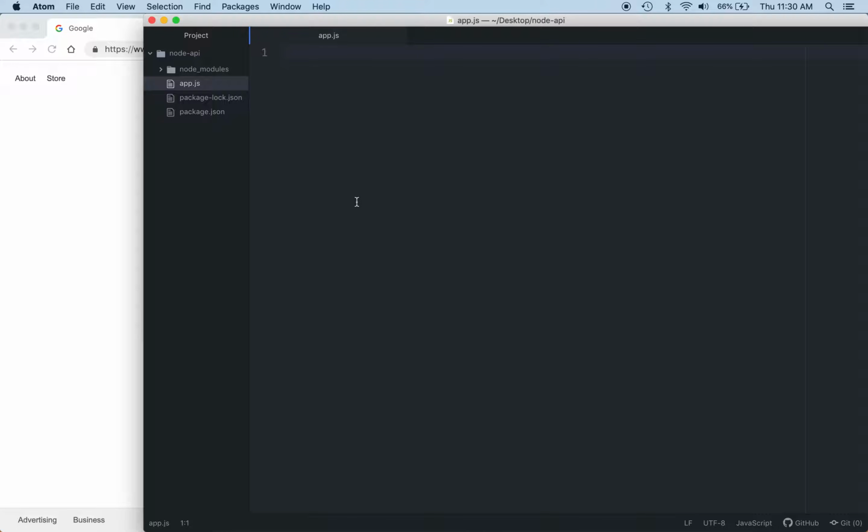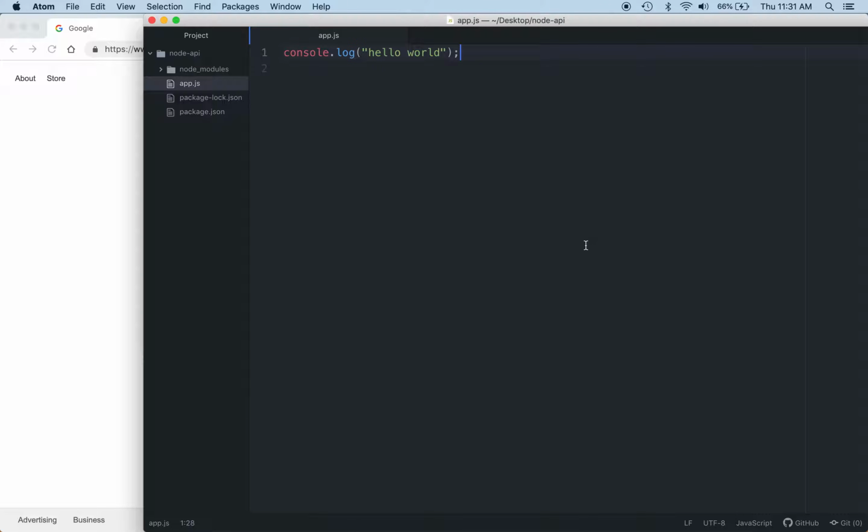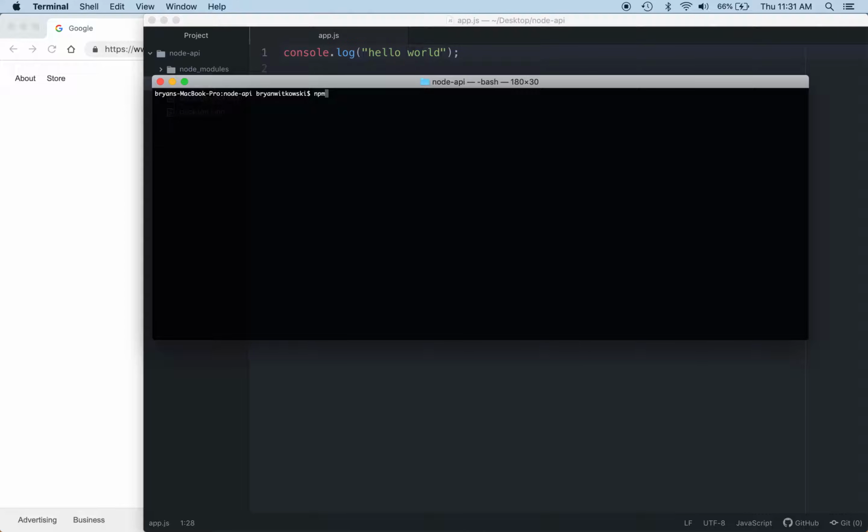If I want to run this, I should be able to just type in here console.log hello world, and we should be off and running. We can see that from my terminal. So I want to escape out of here. If I use node app.js, you'll see that I get that hello world text. If I change it, life's good there too.